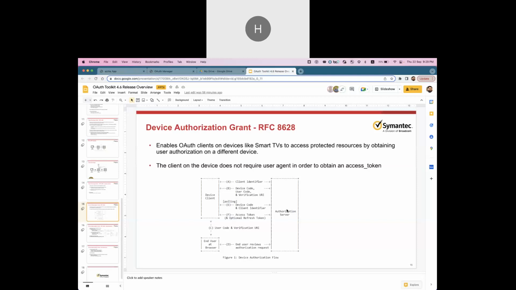Hello, everyone, Abhishek here. So the third and last feature we are going to discuss today is the device authorization grant. The device authorization grant comes into play where we have devices which do not have a way of easily obtaining tokens using a user agent. In those cases, they need to rely on a different device where the user has access, where he can authorize the device and grant it a token.